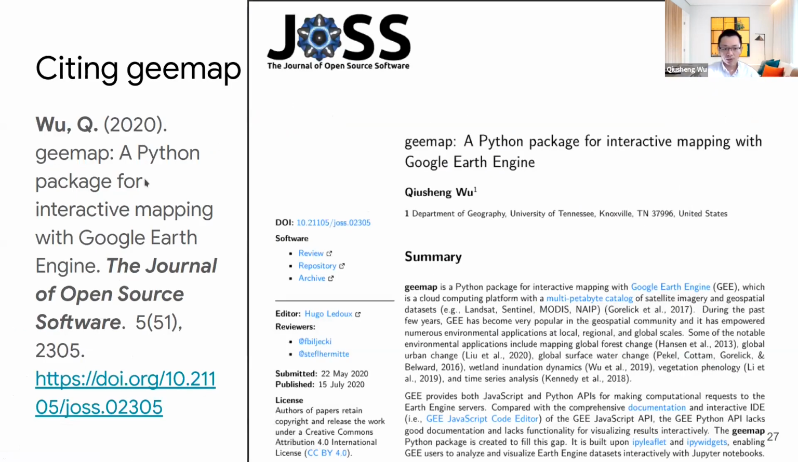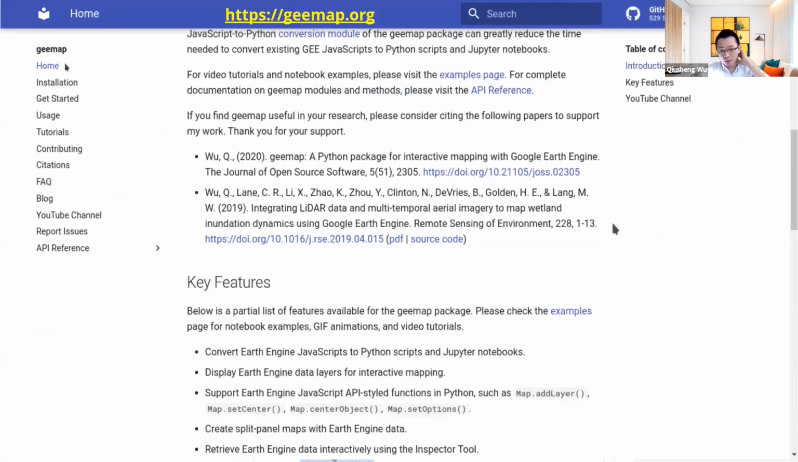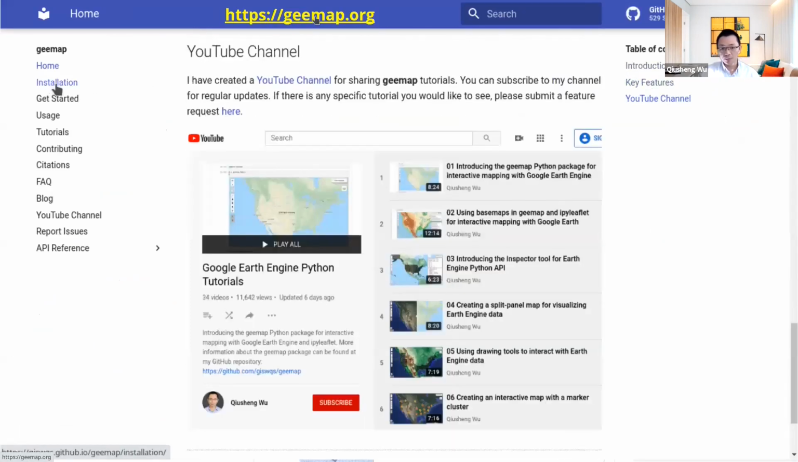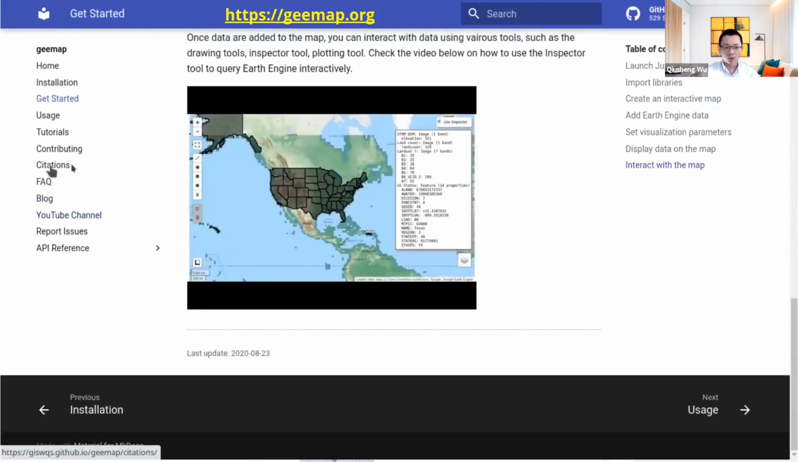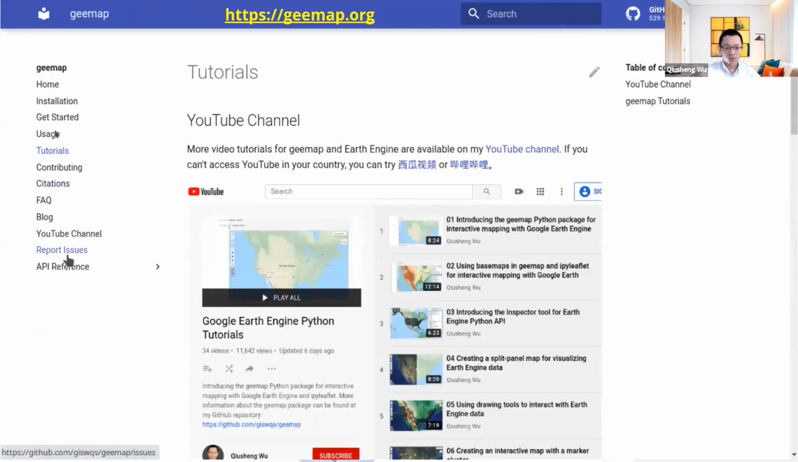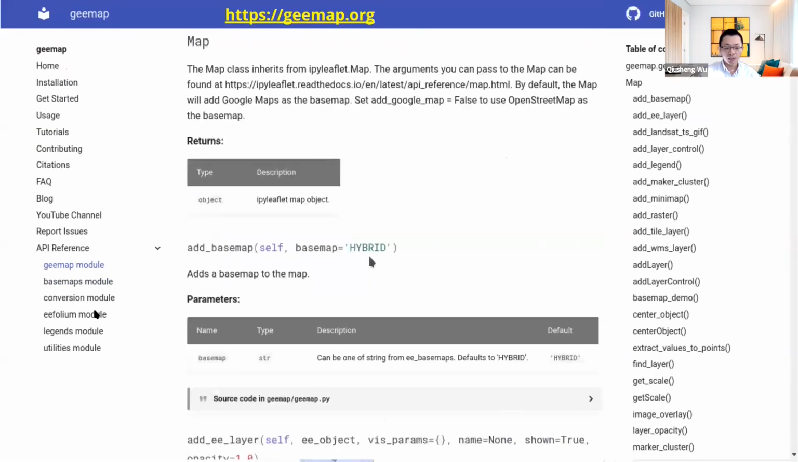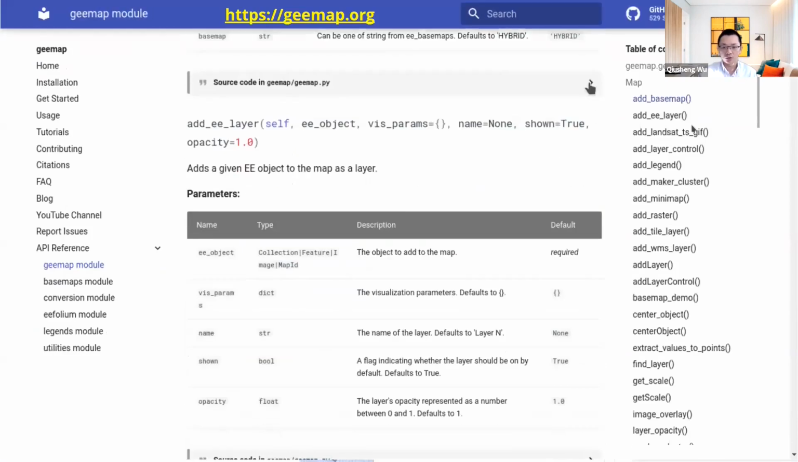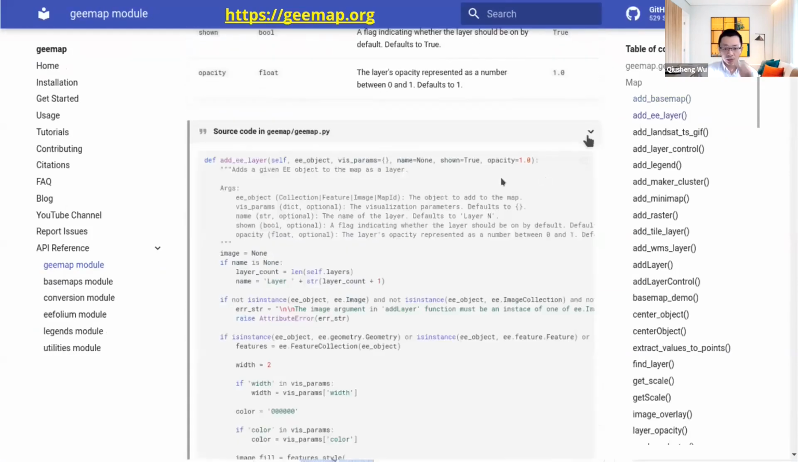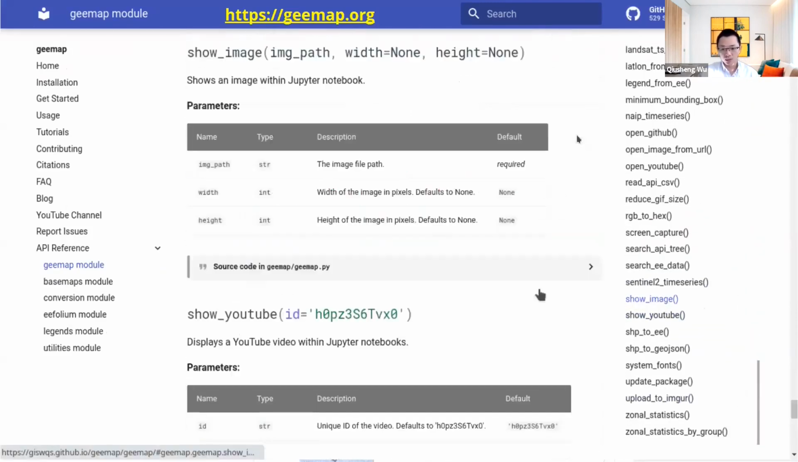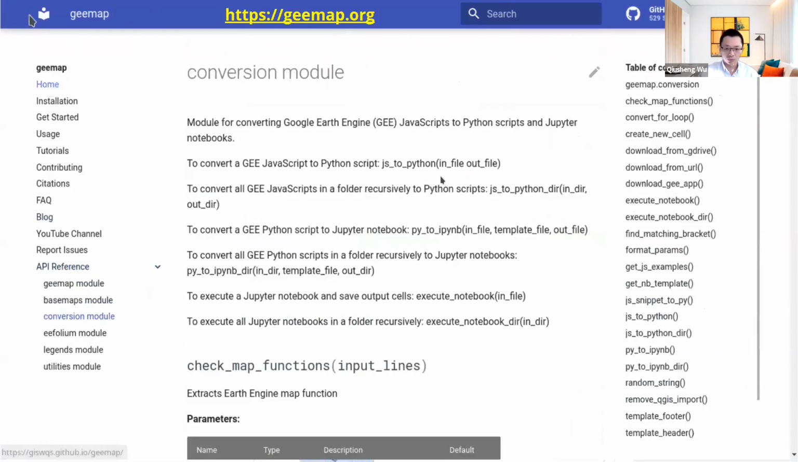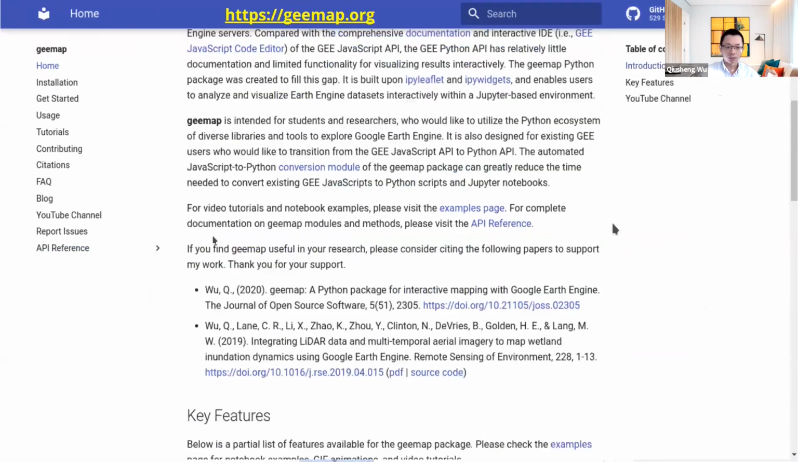I also published a short paper describing the package. You're welcome to check out the link. I also created a website that is very easy to remember, geemap.org. It has complete documentation about the package, tutorials, and how to get started and install. I also have documentation for every function. Right now there are a lot of functions available. The good thing is you can see the source code for every function. If you click a function on the web page, you can look at the source code. If you're interested in how the package was developed and built, you can look at the source code to learn more.